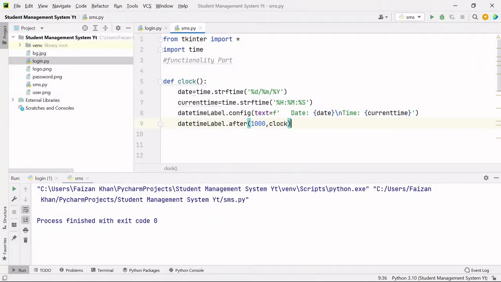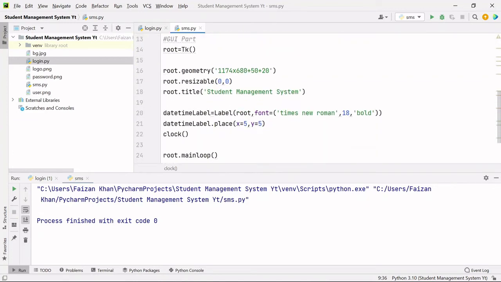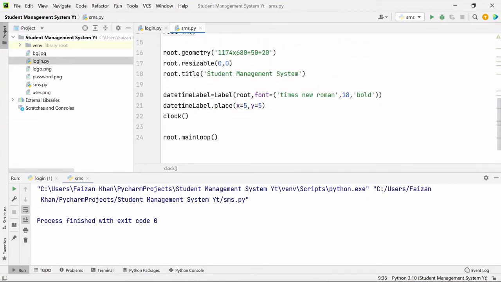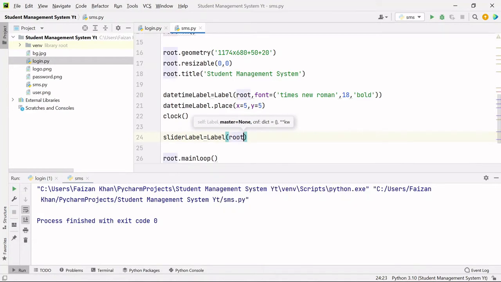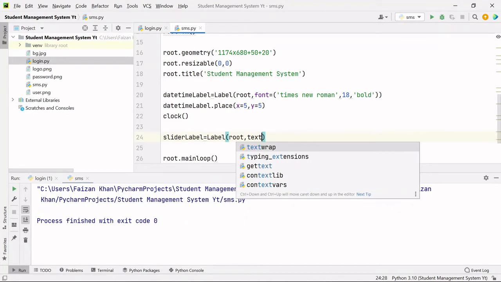After this we will be creating slider text. Again we will firstly be creating a label just after this. I'll name it slider label, and this will be created with the help of a label class, and this one will also be inside my root window only. And then I will be adding text on this label.